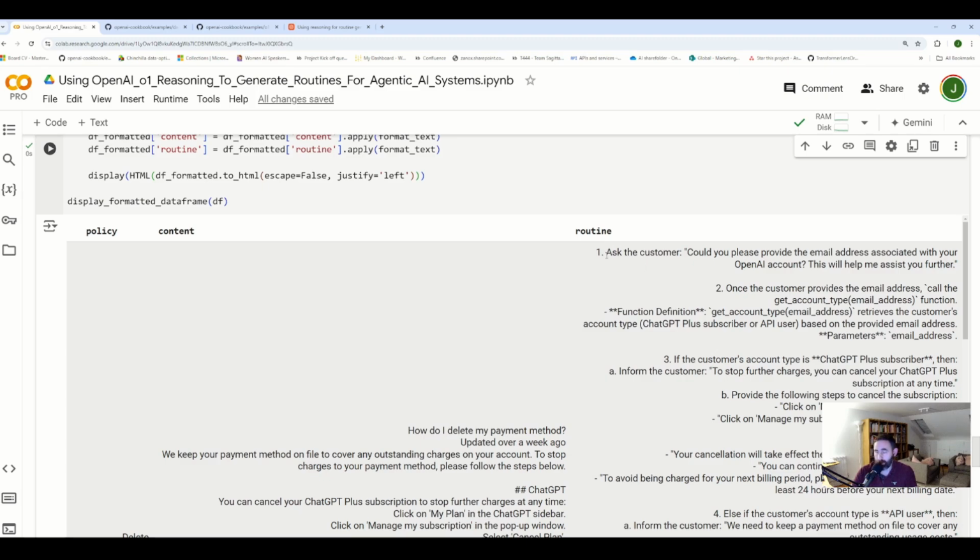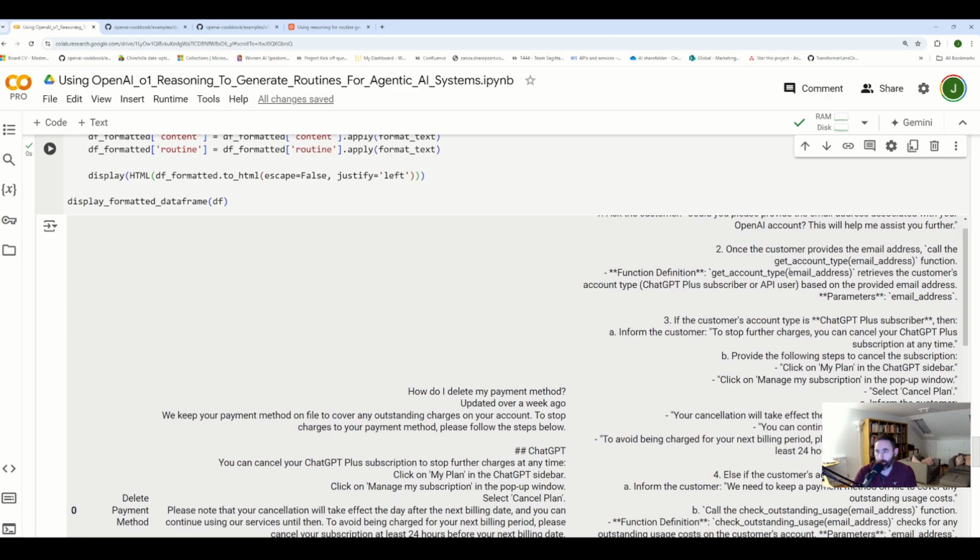So here you can see they break down the article into step-by-step instructions. So ask the customer, could you please provide the email address associated with your OpenAI account? This will help me assist you further. Once the customer provides the email address, call the get account type function. Function definition, get account type retrieves the customer's account type, ChatGPT Plus subscriber or API user, based on the provided email address. Parameters: email address.